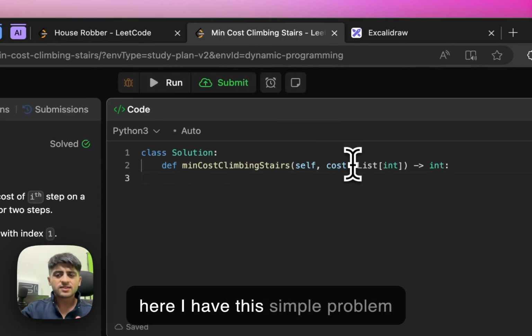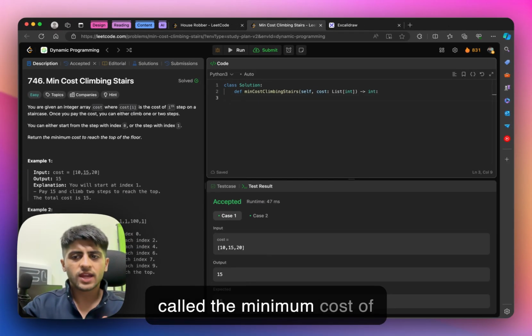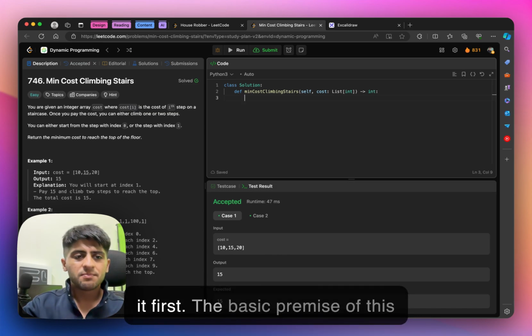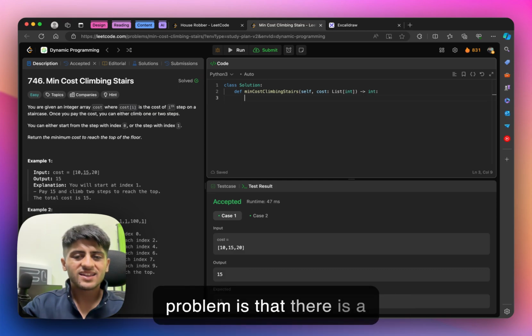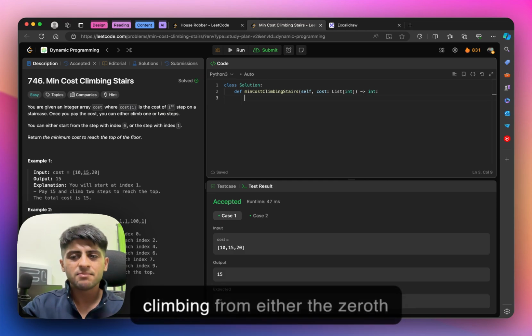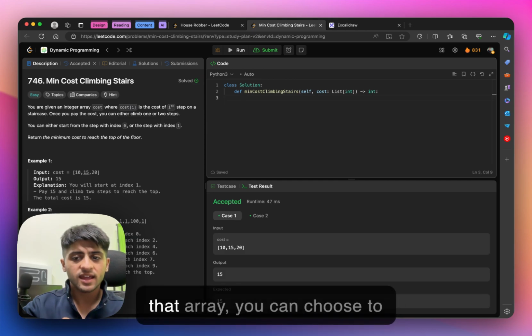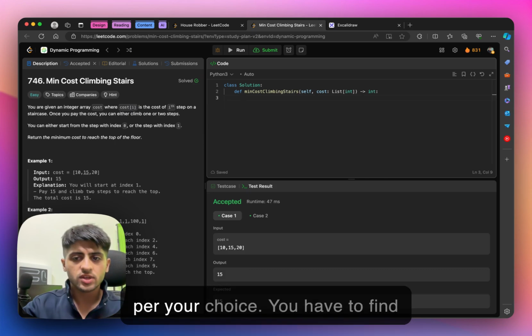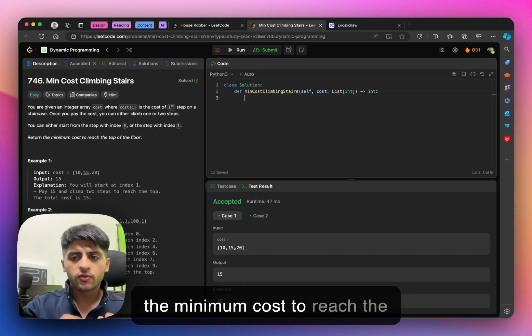So here I have this simple problem called the minimum cost of climbing stairs. Let's understand it first. The basic premise of this problem is that there is a staircase and you can start climbing from either the 0th or first step, and then by paying the cost at a particular index in that array, you can choose to either climb 1 or 2 steps as per your choice. You have to find the minimum cost to reach the top floor.